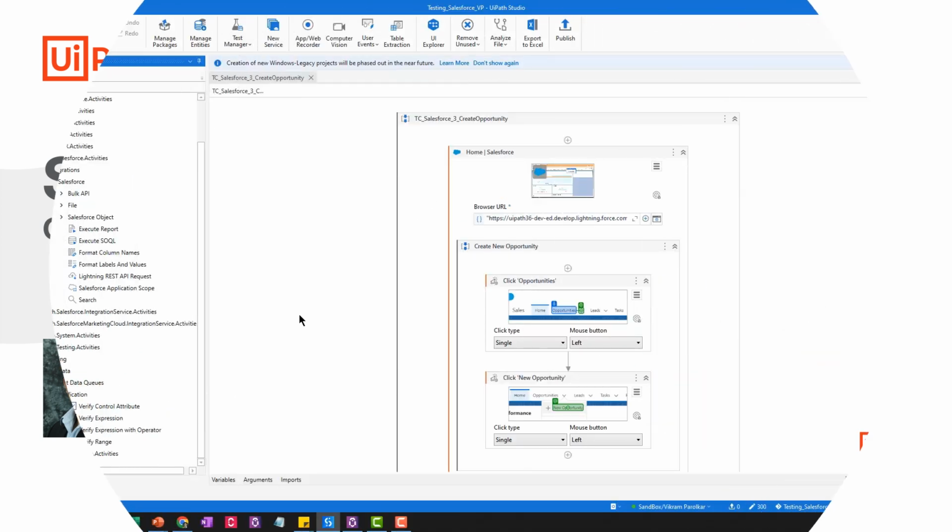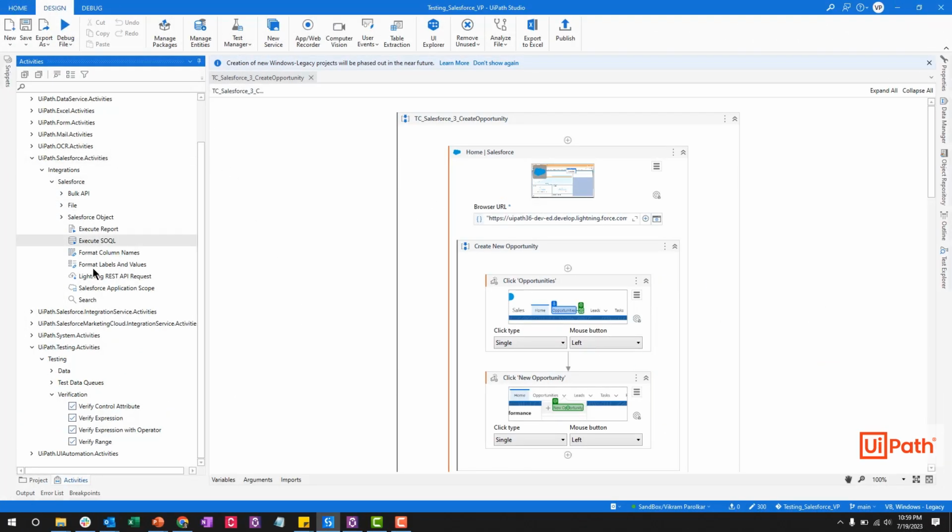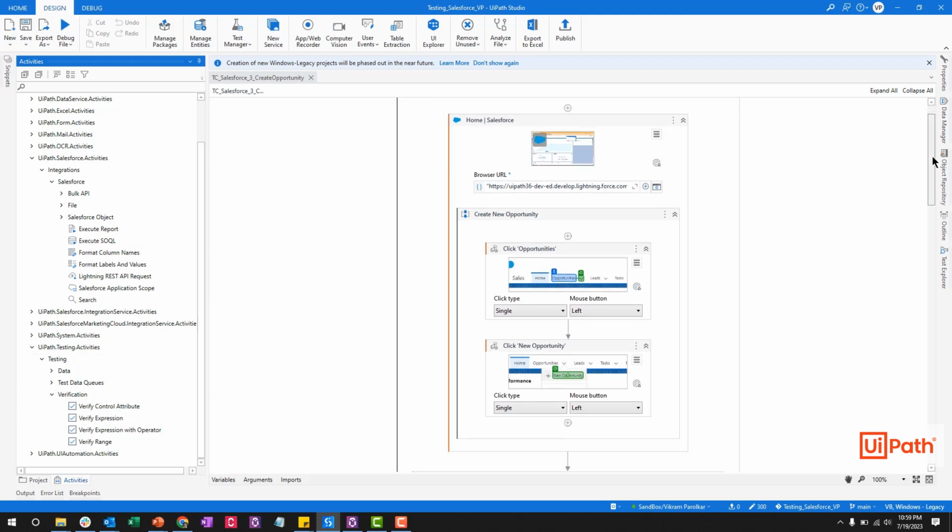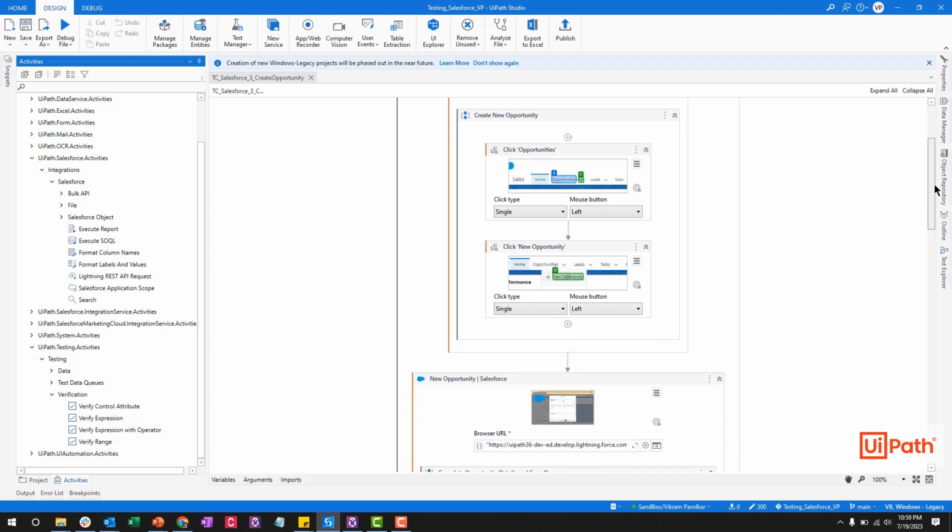This is UiPath Studio, where we will build our test case automation. On the left-hand side are our code blocks called activities. These activities are vast, ranging from Salesforce API calls to UI automation to data generation and test validation.